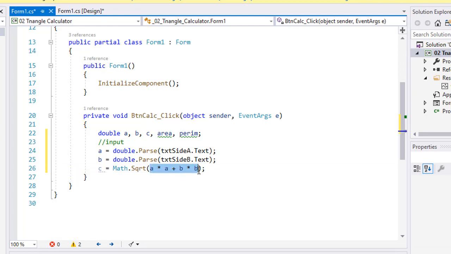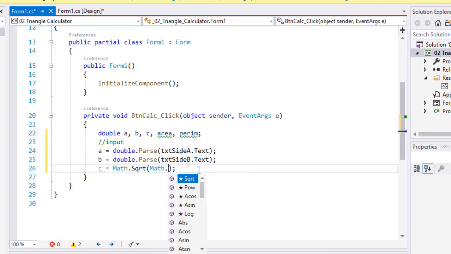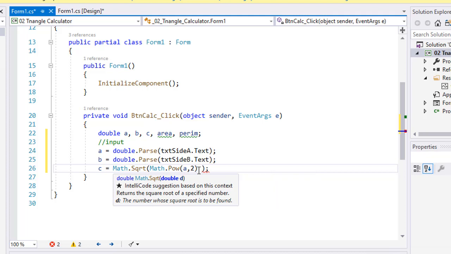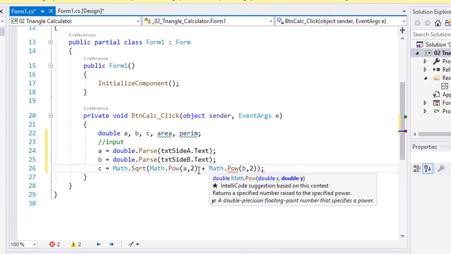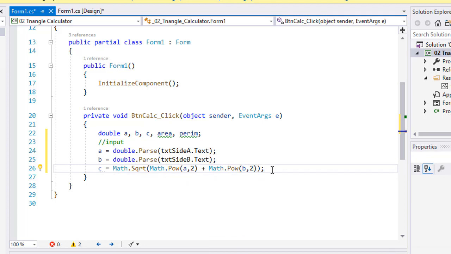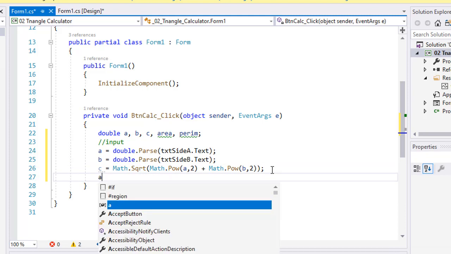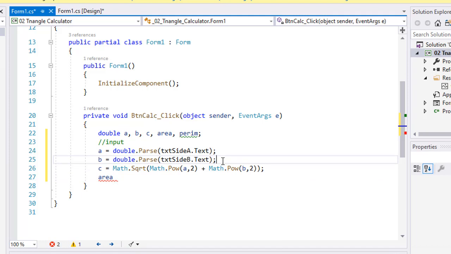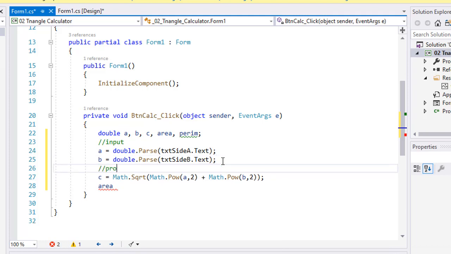Another way I could have written this would have been Math.Pow(a, 2) plus Math.Pow(b, 2). Either way would work. Okay, so now we have the value of c. My area then, actually I'm going to put a comment in here that I kind of left out, that this is the process portion. So we're going to process the calculations.